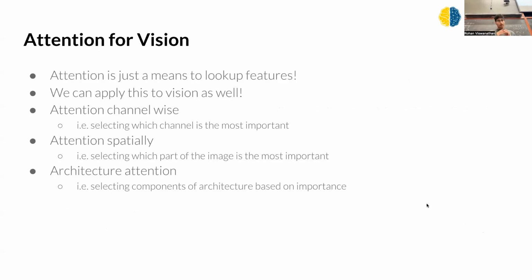Now we're going to talk about attention for vision. I can pause for a quick second and ask if there are any questions about soft attention. All right, cool. And feel free to raise your hand if there are any questions that come up. We'll now talk about attention for vision.